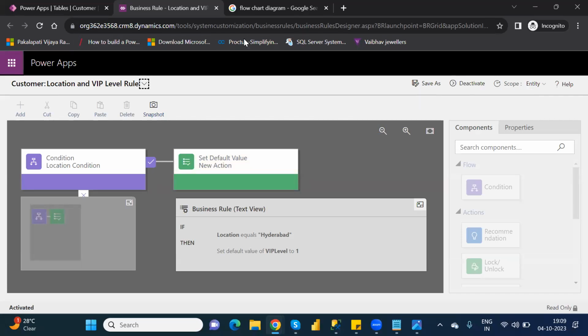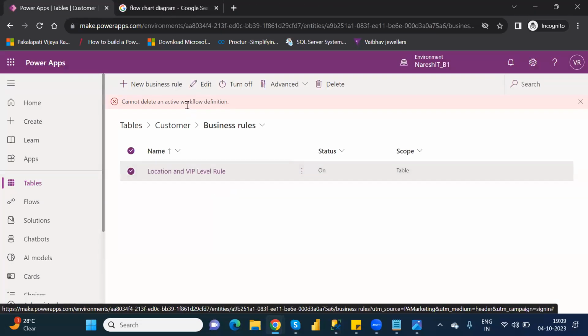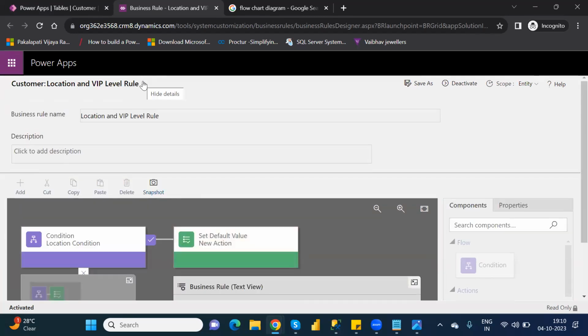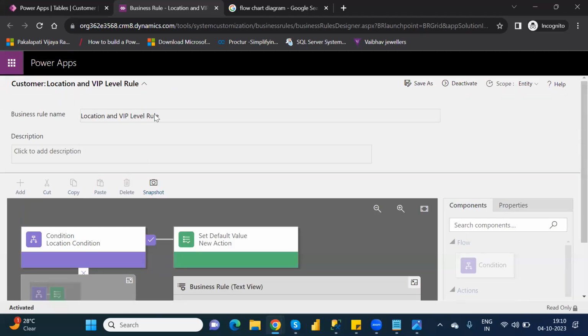Anyhow, I will explain for this particular part only. I already created the business rule, so I just need to open this one. Or else, if there is no business rule, click on new business rule. When you click on this, what will happen? A new tab will open. In that, you have to give the name of the business rule. Any name you can give here itself.